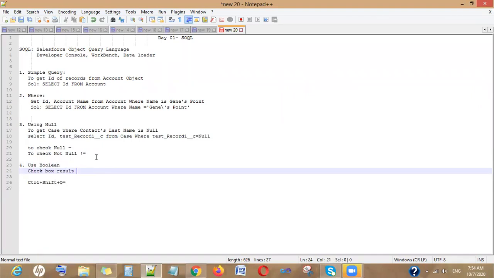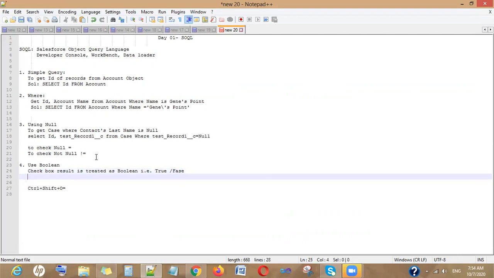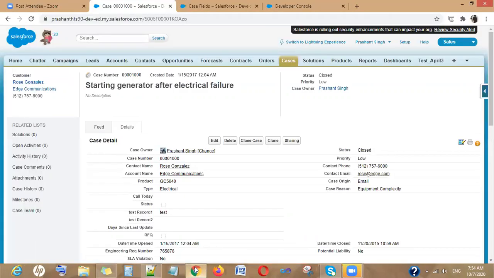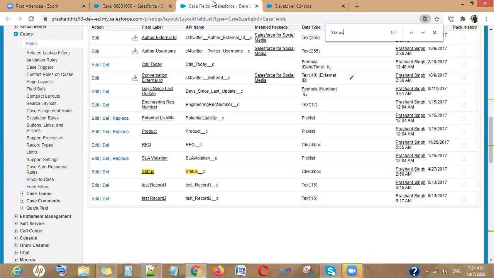Checkbox result is treated as Boolean, that is true or false. Okay. So it should be status only.